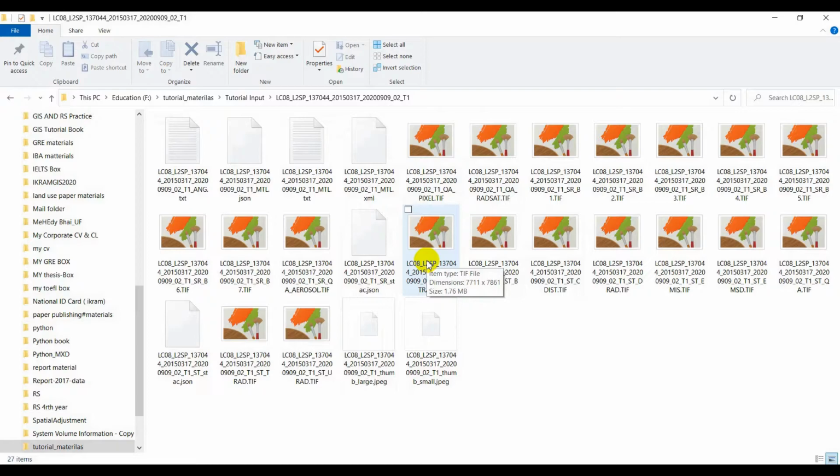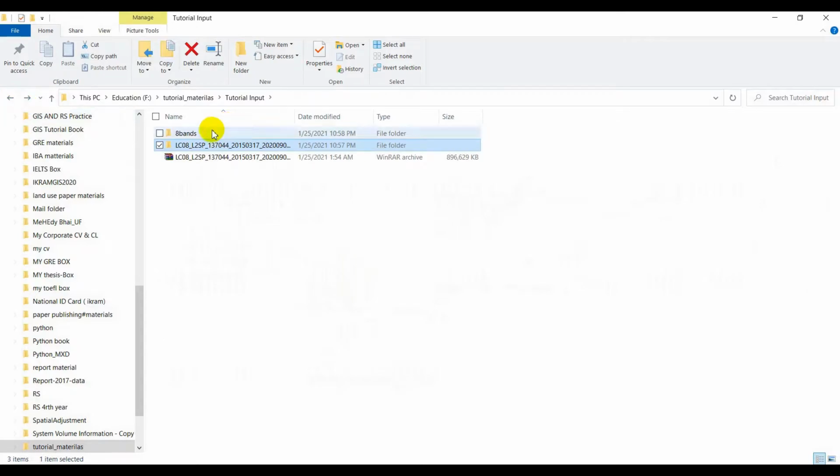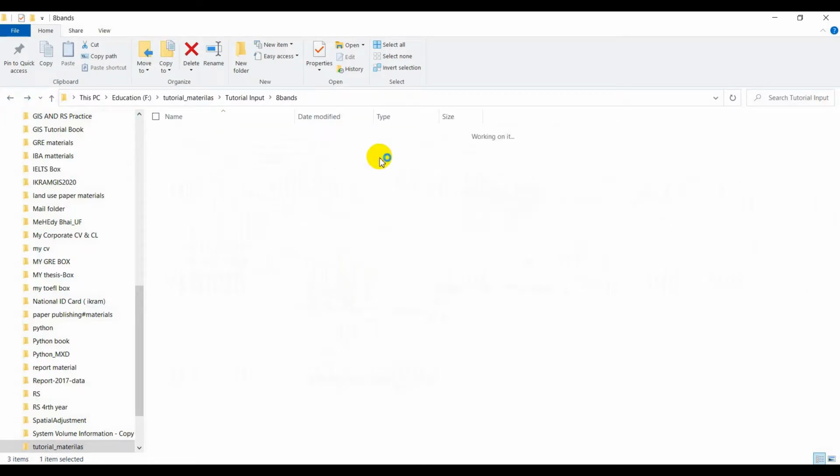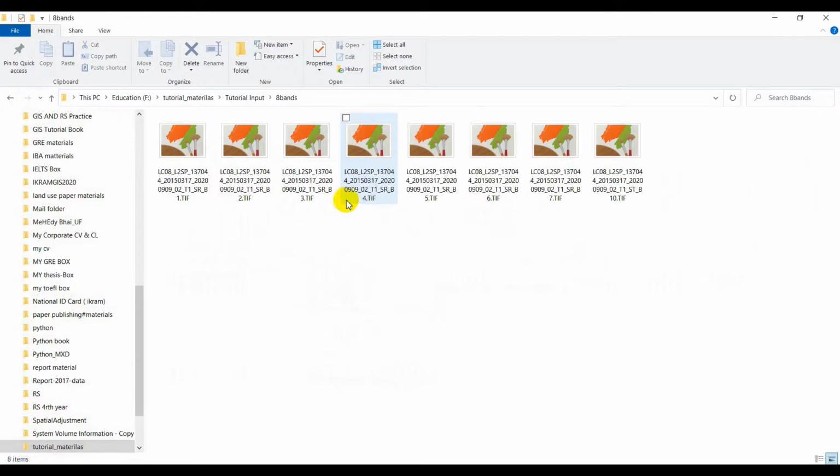We just need the bands that make up the image. Here I will take just band 1 to band 7 and band 10. I have already extracted them and created a new folder for you guys. So this is the folder.